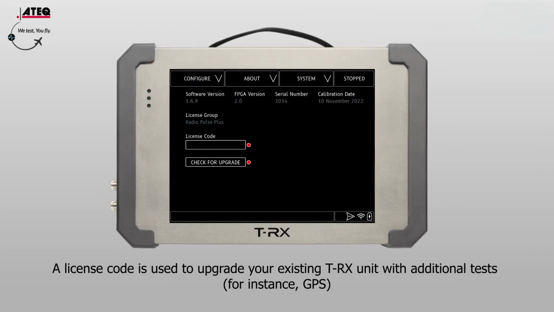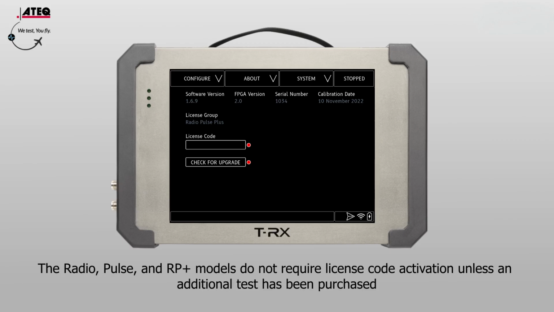A license code is used to upgrade your existing T-Rex unit with additional tests, for instance, GPS. The radio, pulse, and RP+ models do not require license code activation unless an additional test has been purchased.